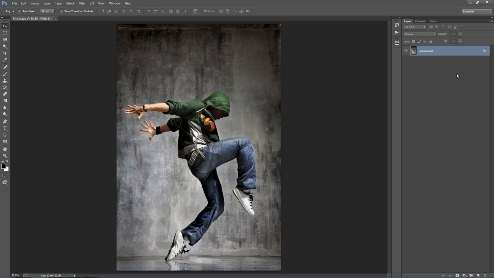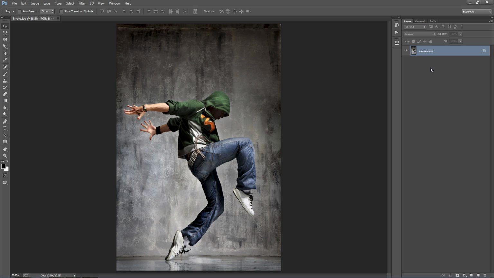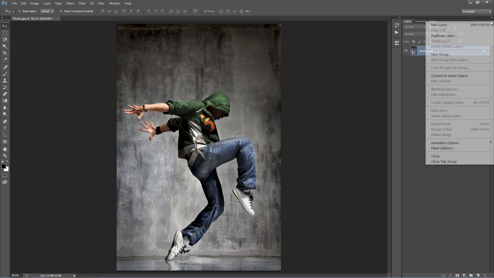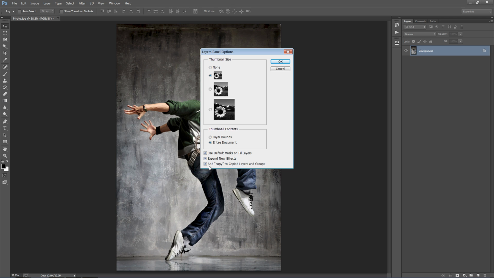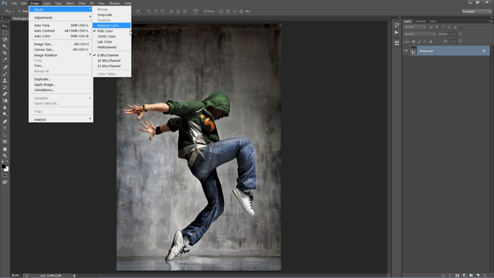So for example, if it doesn't, I'll just delete that. If I open up my photo and it's called layer 1 or something else, just go to layer, new background from layer, just set it as the background. Next, go to this top right hand corner icon and go to panel options. Right down the bottom here, just make sure add copy to copied layers and groups is selected. Click OK. Next, go to image mode. Make sure you're in RGB color mode and 8 bits per channel is selected.